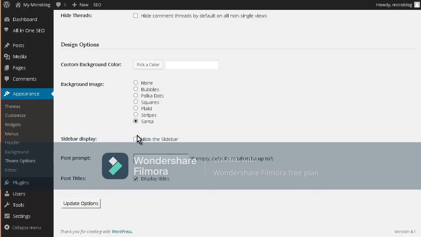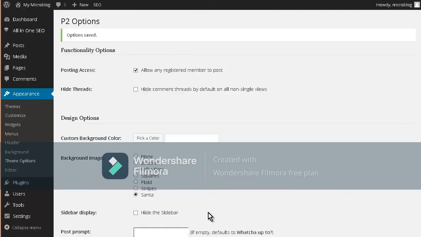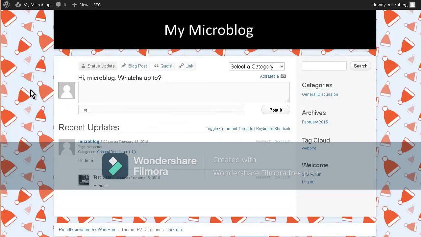Okay, you can hide the sidebar. We have widgets on there, so we don't want to do that. Okay, now right now, the default says what you up to. This is where you can change that, and to display post title. So let's update the options. And now let's go have a look at the site. Okay, so there is our Santa background now. Okay, so that's another way you can do it.